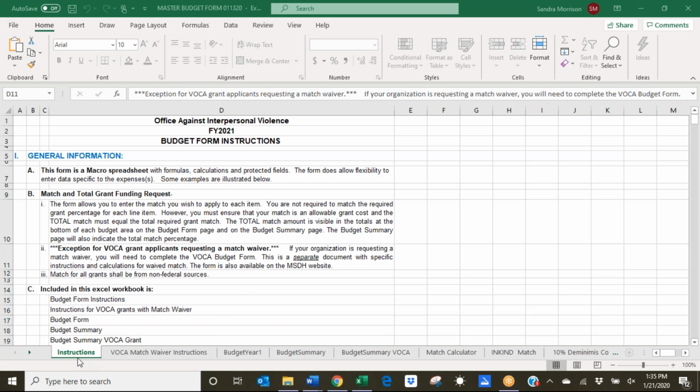So the first thing I want to show you is we've got instructions, and you see all the different tabs at the bottom. The instructions are quite lengthy. This was done on purpose, and that's because we wanted to give you, the user, all the information you would need to enter information in each of the cells. If you are applying for a VOCA grant and you're requesting match waiver, we've got some specific instructions for you on that. Budget year one, that's your actual budget form.